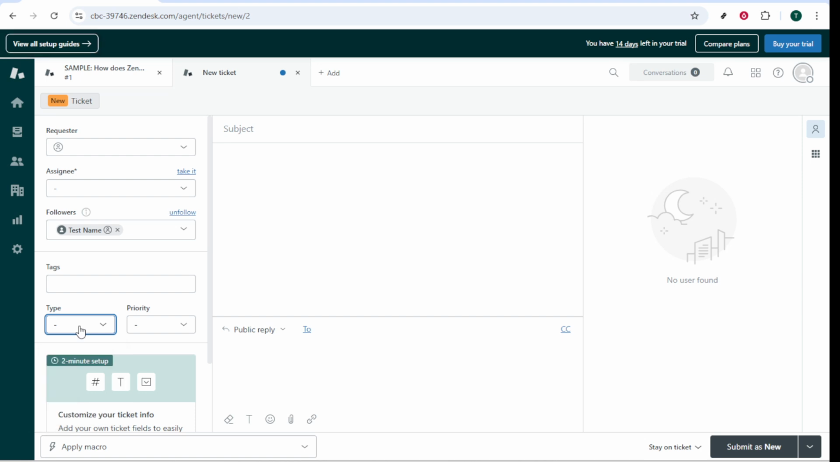Now proceed by clicking on Type. This is where you will specify the nature of the ticket, whether it's a question, incident, task, or problem. Selecting the correct type aids in prioritizing tickets and allocating resources effectively.